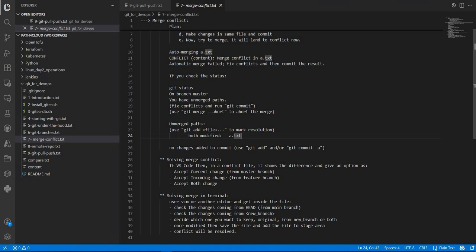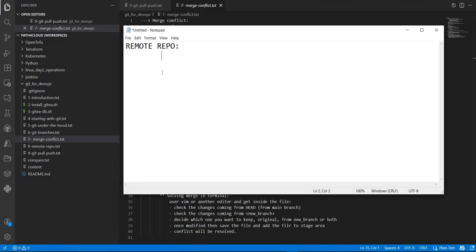So far, all the work we have done has been on our local repository. In today's video we are going to discuss remote repositories: how we can start a remote repository, and if a remote repository is already there, how you can contribute towards that remote repository.